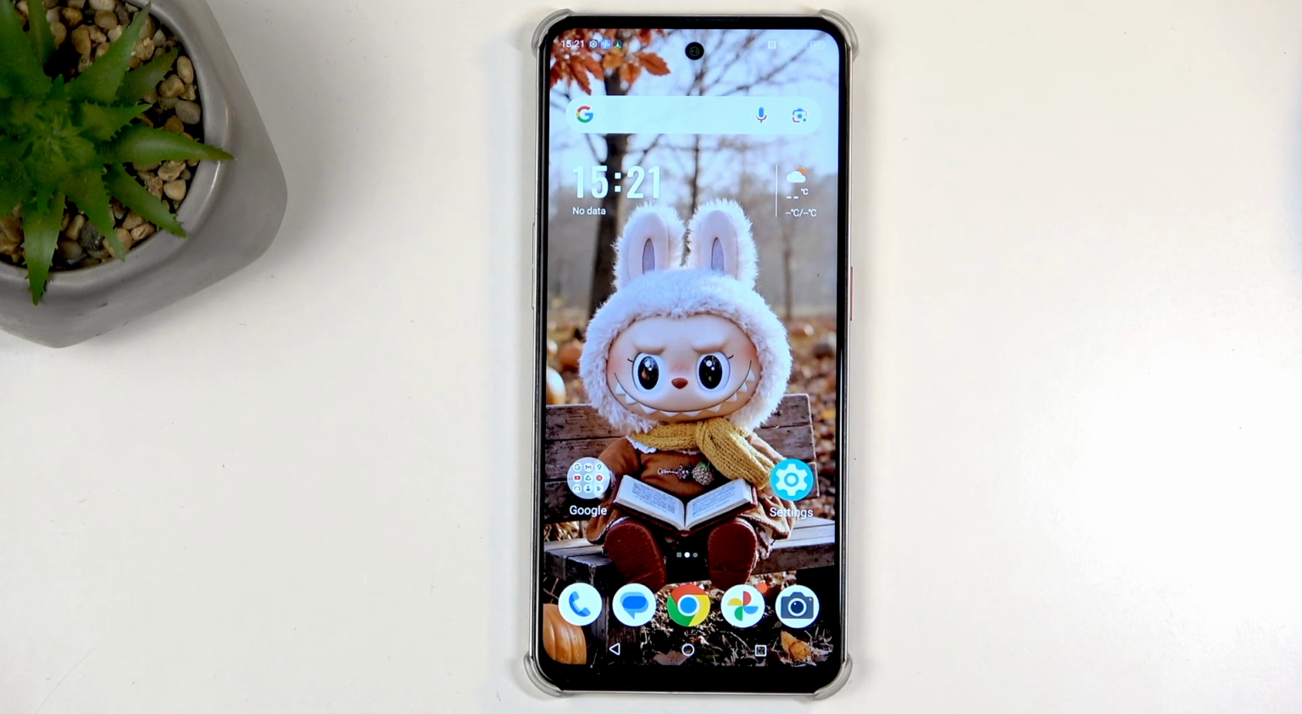Welcome. In front of me is a NUBIA Neo 3, and today I will show you how you can capture a screenshot on this device.